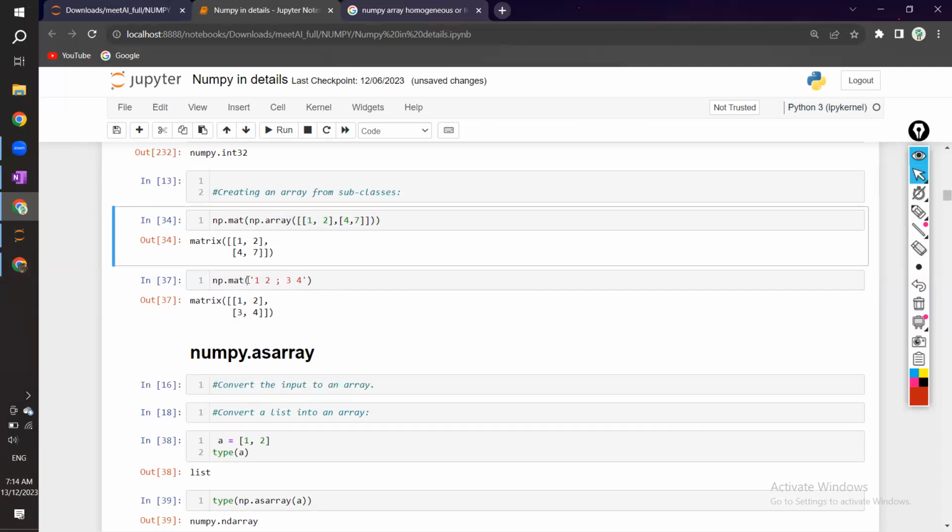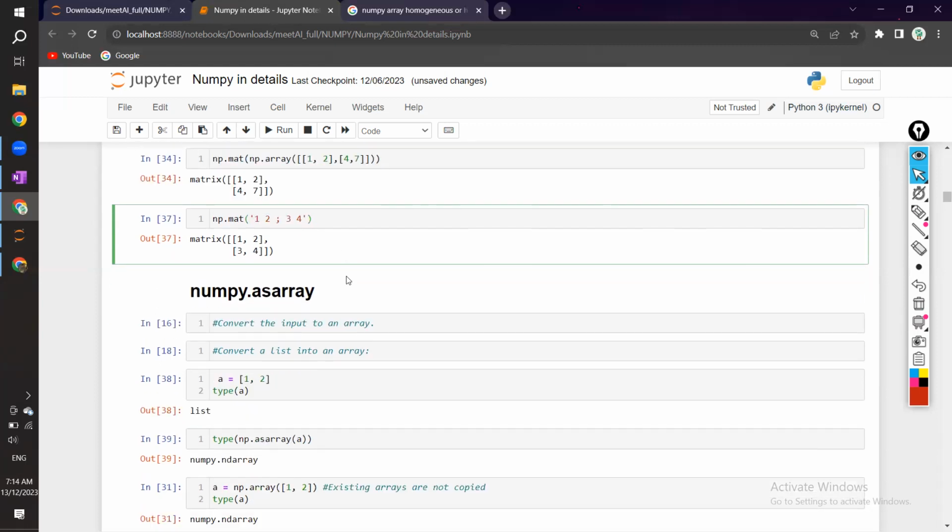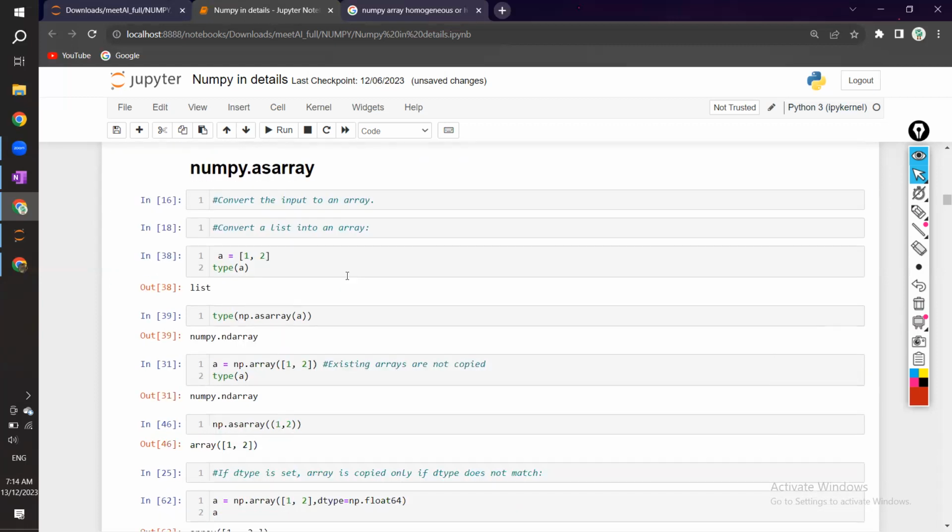The other way of creating a matrix is also simple: 1 comma 2 semicolon 3 comma 4. So it will create the matrix. After that you have something called asarray. Simple, a equal to 1, 2, it is a type of what? List. Asarray is also similar to array only, guys. I would say there are not many differences between asarray and array, but there are only a few things you need to understand here.